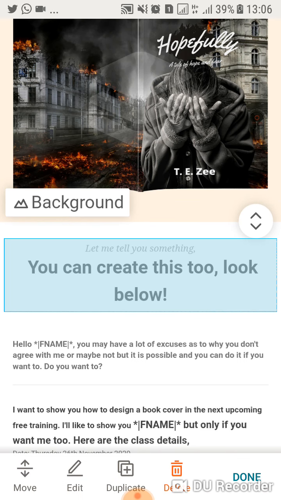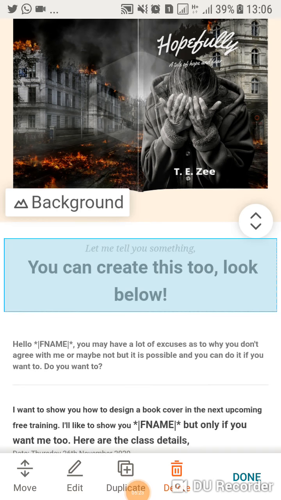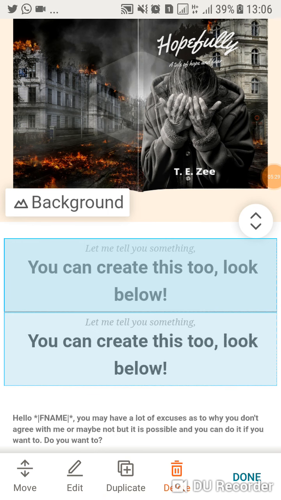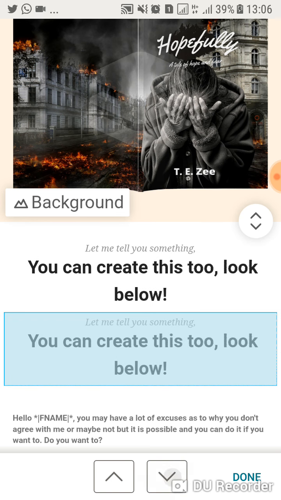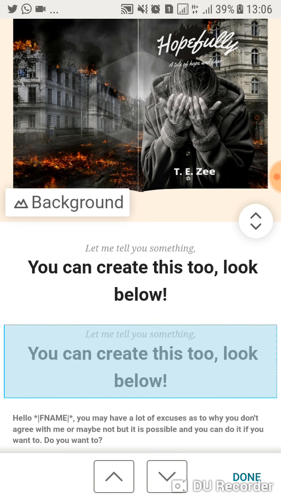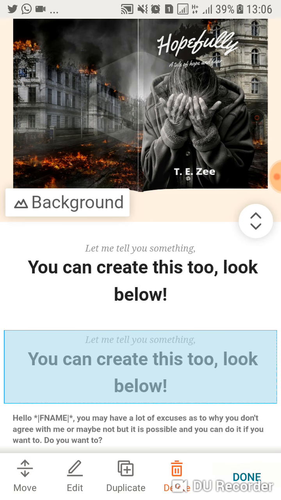You tap on this text here. You can say edit if you want to edit it, you can duplicate it if you want to duplicate it. So if you say duplicate, it's just going to duplicate. You can see that if you say move, then you can move it down using these arrows, or you can move it up. So it depends on you. So you just use all these, and you can say delete.